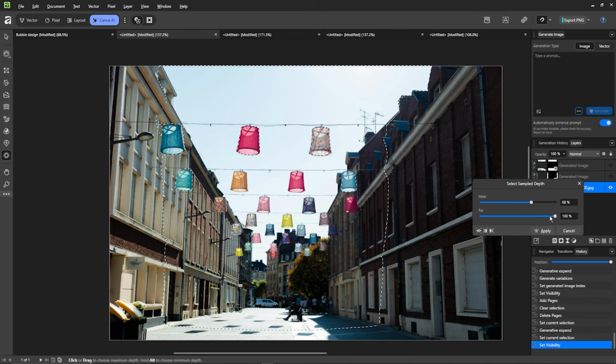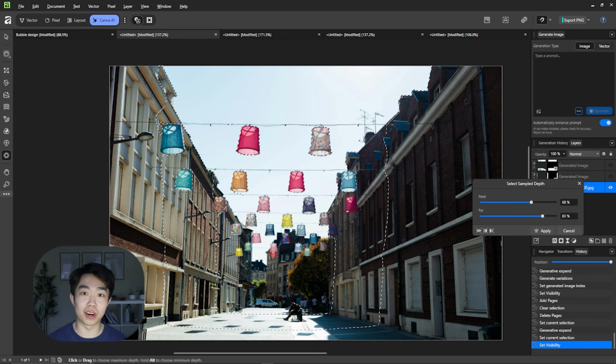I can also adjust it in the back here. So starting to select from the back, I can also expand this field so that we're only getting a selection of everything that's kind of happening in the middle of the image, which is pretty cool. It's detecting all of the depth from the image, and it's allowing us to select based on the depth, which I've honestly never really seen before.